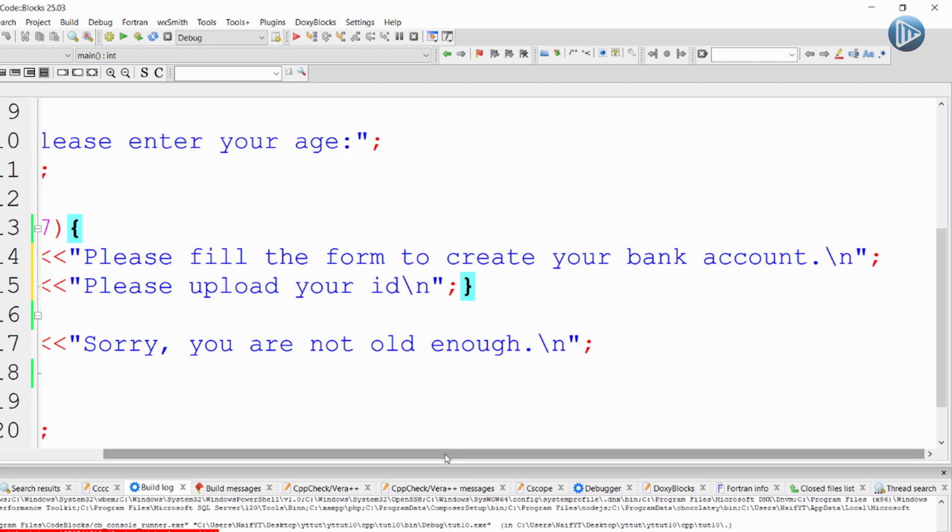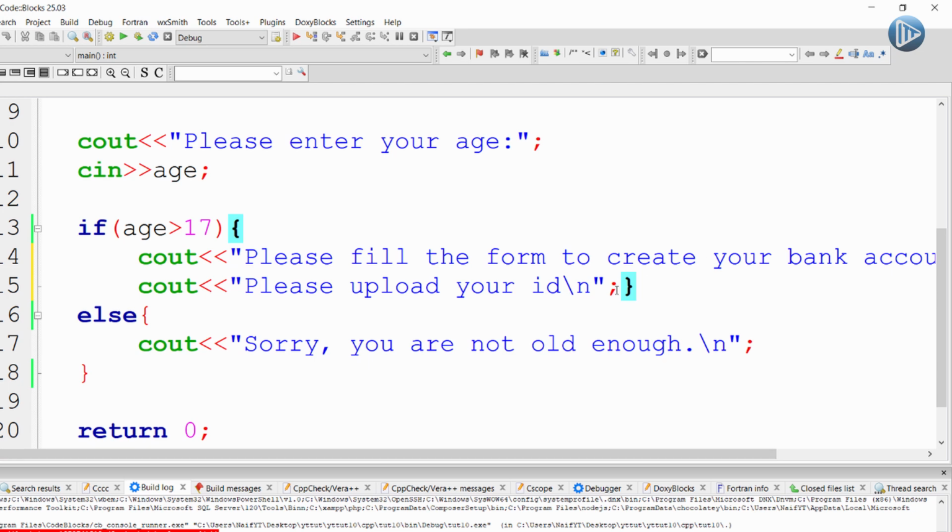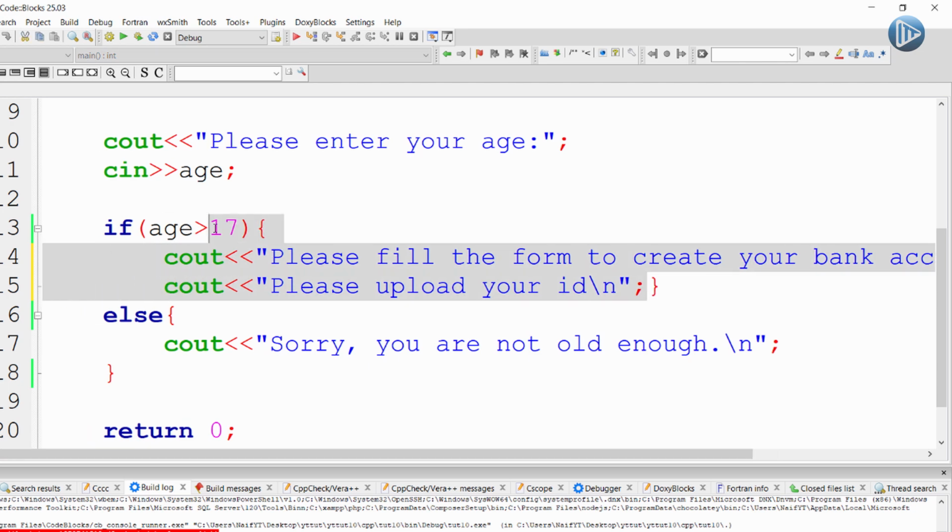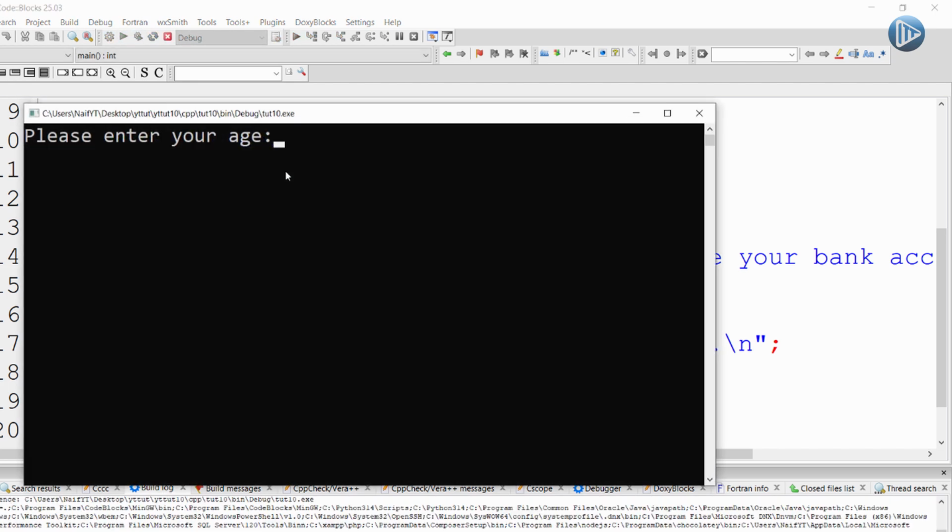So now our program knows that all of the code inside this curly bracket belongs to the first route, and we didn't disconnect the else and if anymore. And if we try to run our program, it will work fine.